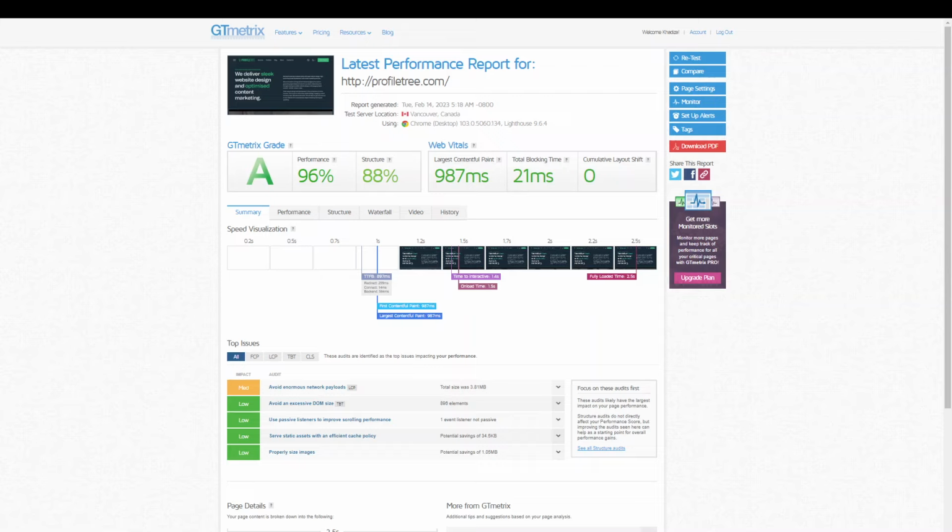Other things you can do to improve your website performance. One thing would be to use the best WordPress hosting. If you're using a low quality WordPress hosting provider, then there's not much you can do to improve the performance of your website.